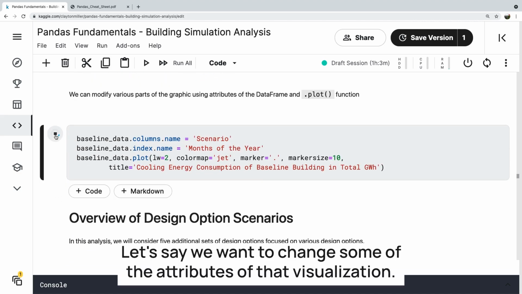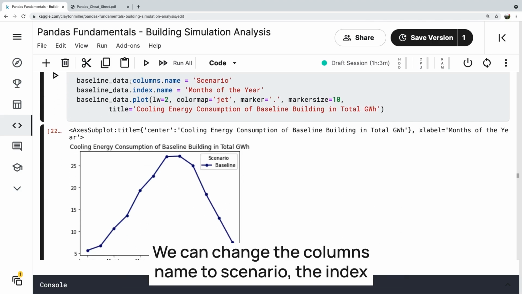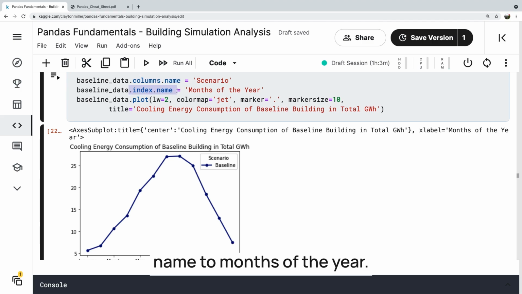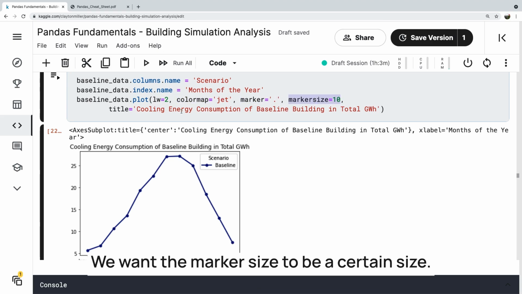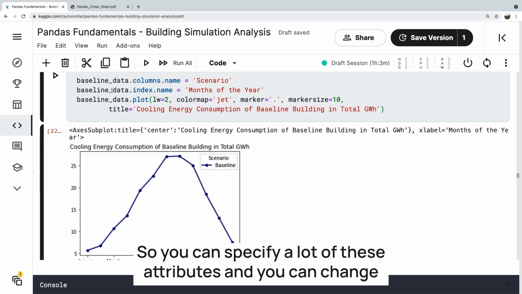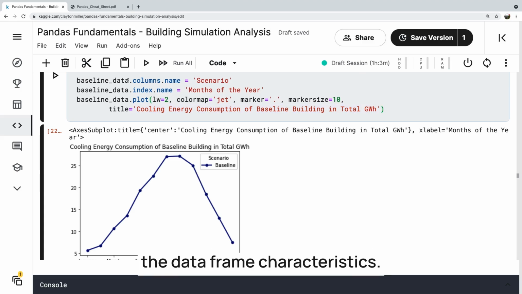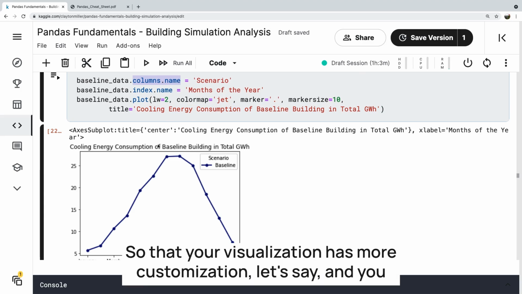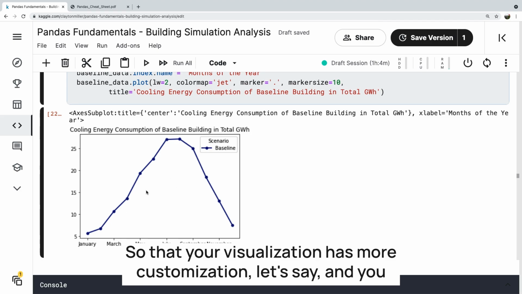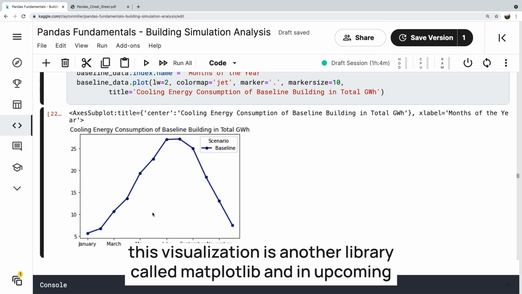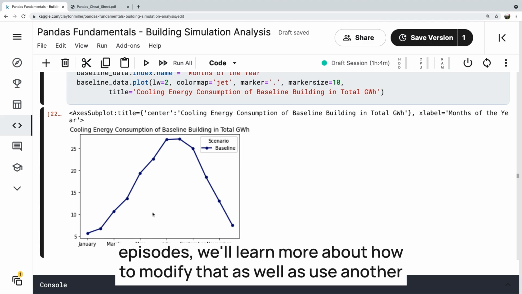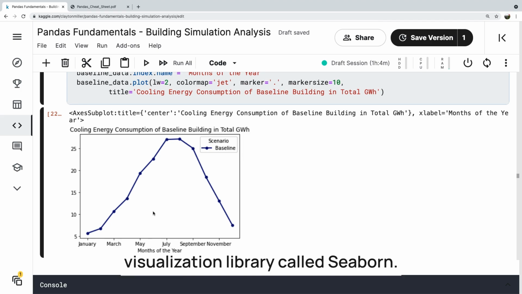Let's say we want to change some of the attributes of that visualization. We can change the column's name to scenario, the index name to months of the year. We can specify line weight, the color map, the marker, in this case dots. We want the marker size to be a certain size. We want the title to say something different. So you can specify a lot of these attributes, and you can change the data frame characteristics so that your visualization has more customization. And you can customize almost anything in this data frame. Behind the scenes in this visualization is another library called matplotlib. And in upcoming episodes, we'll learn more about how to modify that, as well as use another visualization library called Seaborn.